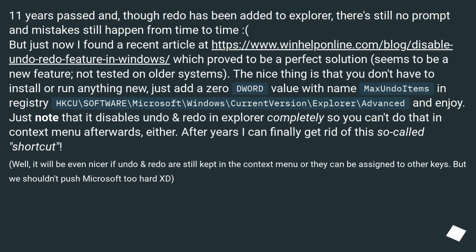11 years passed and, though redo has been added to Explorer, there's still no prompt and mistakes still happen from time to time. Frown. But just now I found a recent article at this URL which proved to be a perfect solution. Seems to be a new feature, not tested on older systems. The nice thing is that you don't have to install or run anything new.